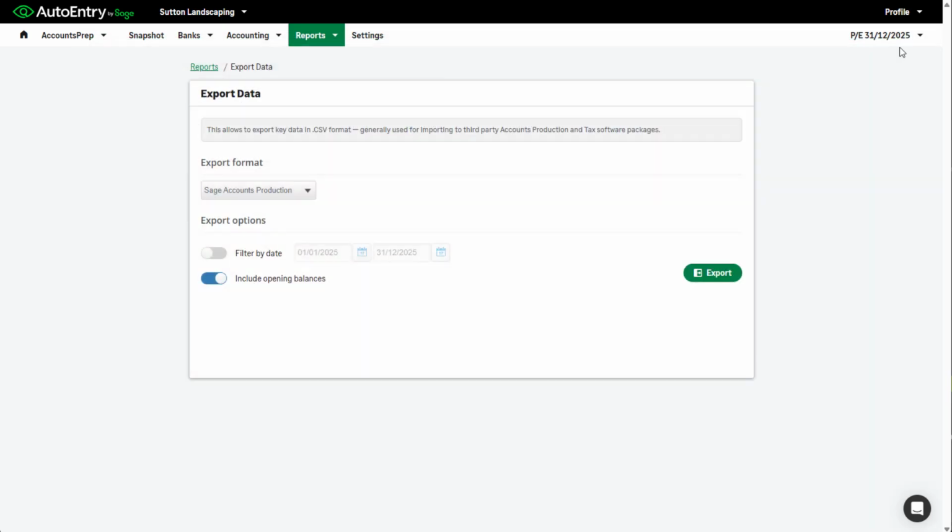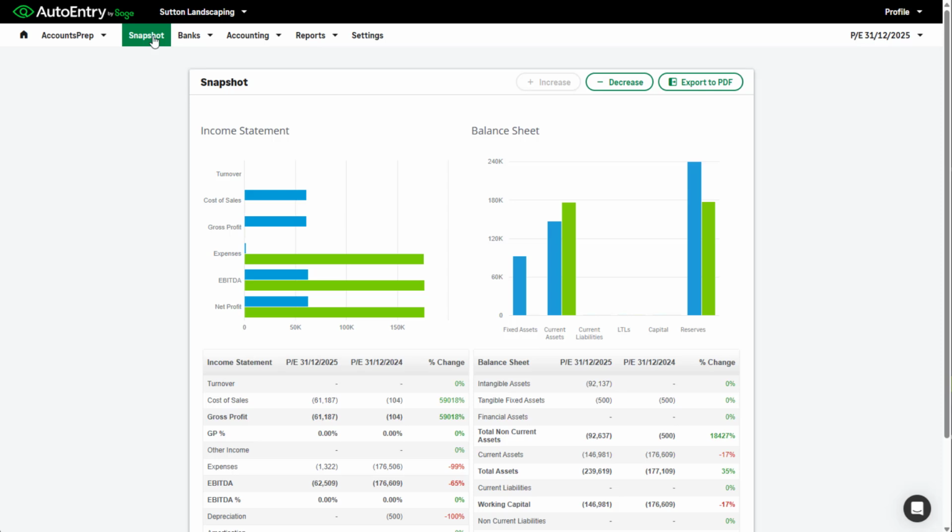Another valuable feature is the snapshot, which provides a clear graphical view of the account's performance. It's easy to understand and can be exported to PDF to conveniently share with the client. You've now learned how to make the most out of AccountsPrep.